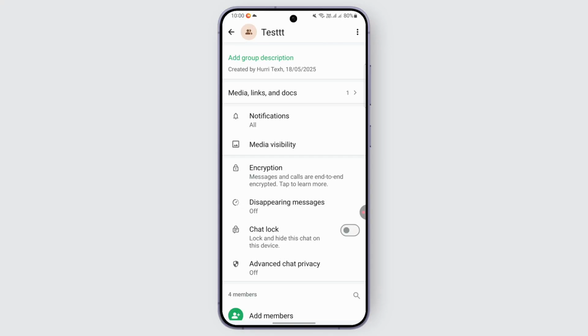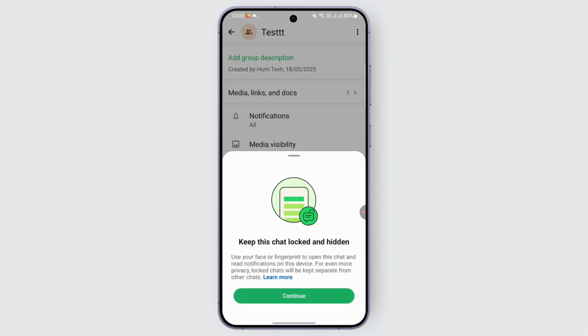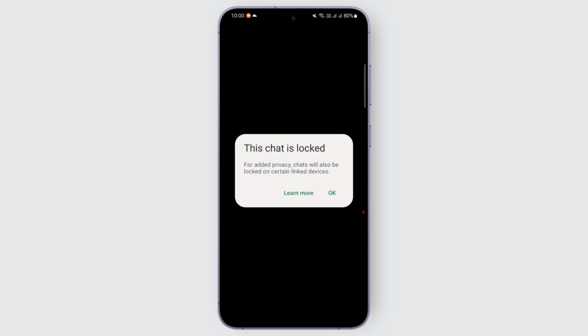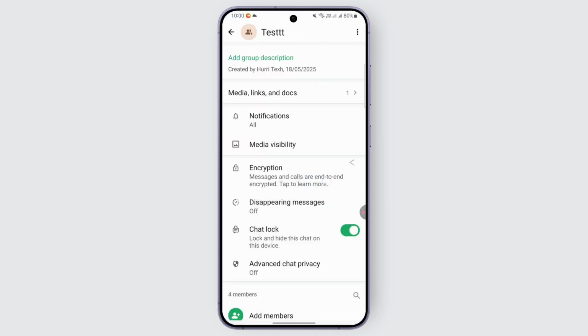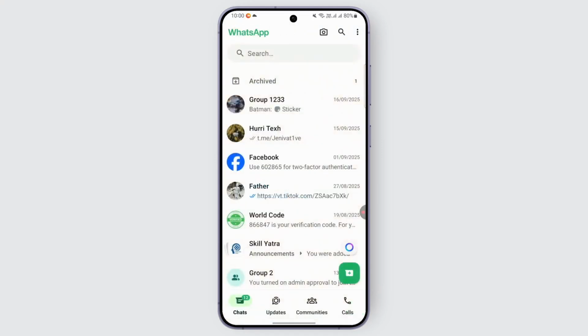So all you gotta do is tap on it, and you need to confirm that pop up right here. Confirm it, tap on continue, and when you do, you can just confirm your screen lock for security reasons, and the chat will be locked. A confirmation message will pop up. Click on OK, and when you head back to your main chat screen, you'll find the chat removed from your screen. And that's it.